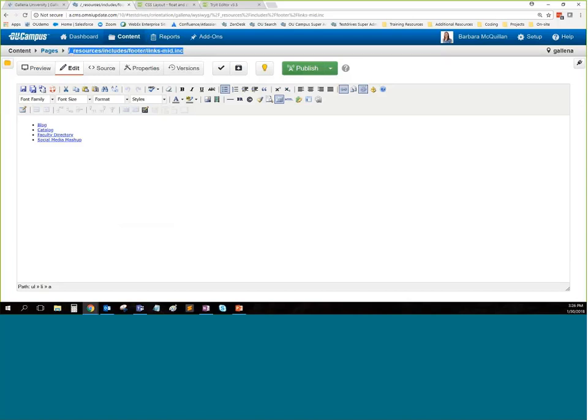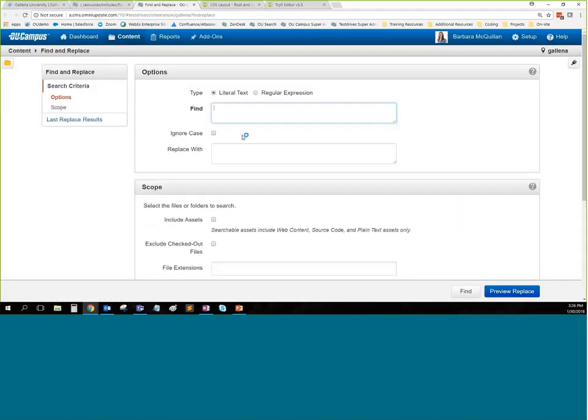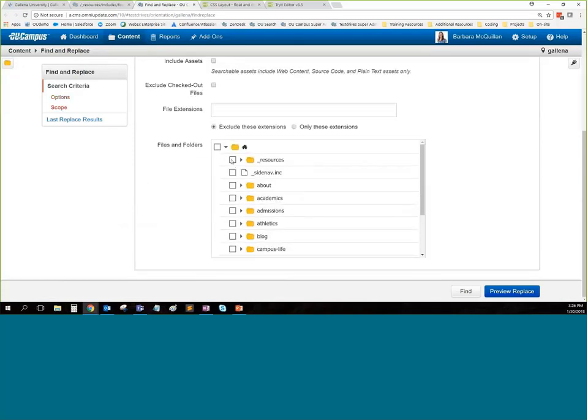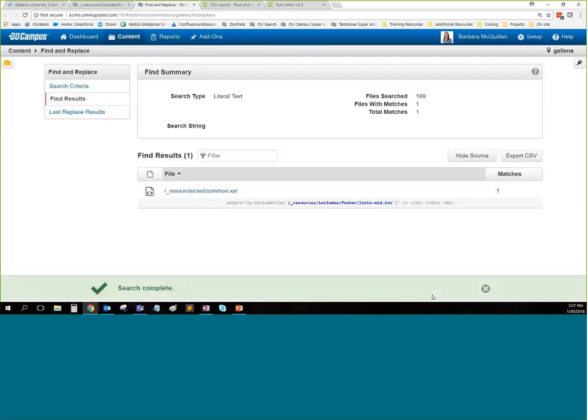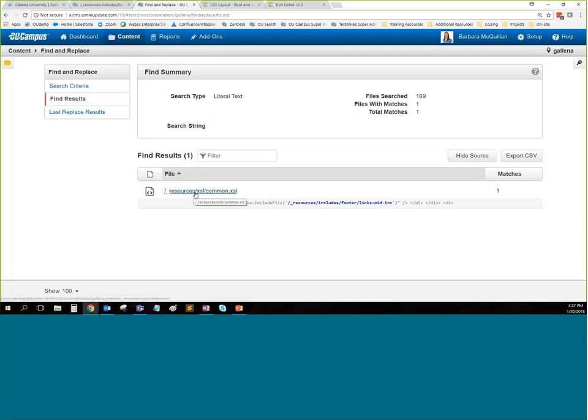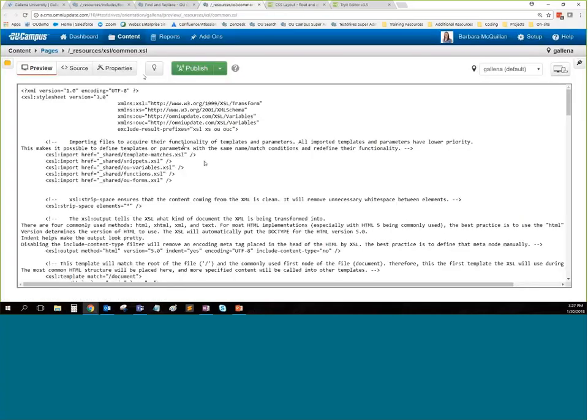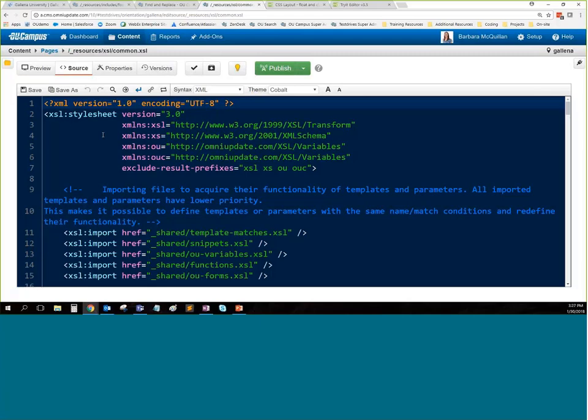Well, I can do that by using the find portion of my find and replace. So I'm going to click and hold and highlight the file path. I'm going to Content, Find and Replace. I'll go ahead and open up a new tab for it. And I'm going to find that entire path. Scrolling down, I'm going to focus only on the underscore resources folder and click Find. It'll search through all of the files in there, and it tells me, hey, that particular path is inside my common.xsl. Opening up that common.xsl, I'll check out the page and look at it in source.